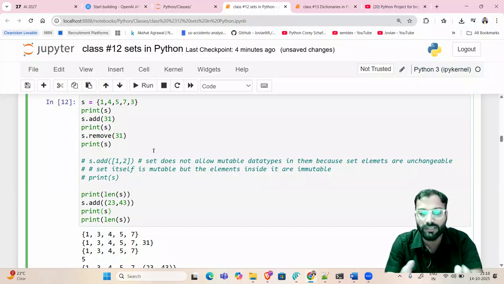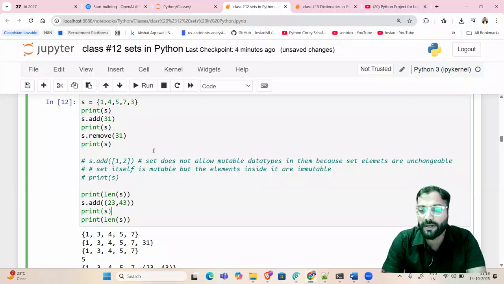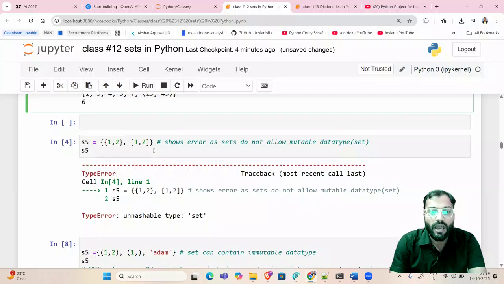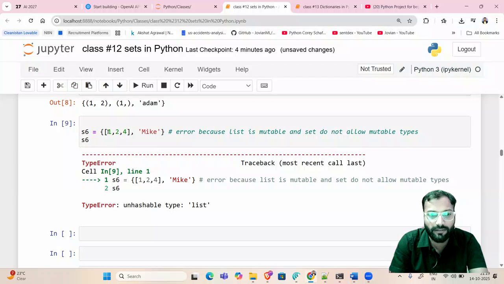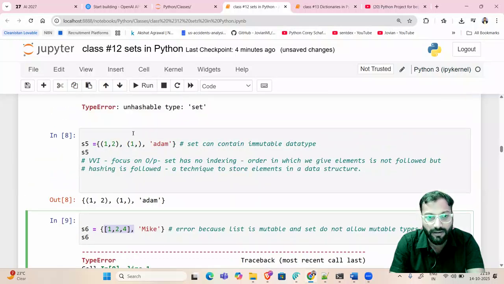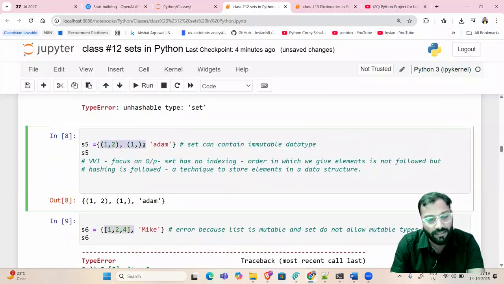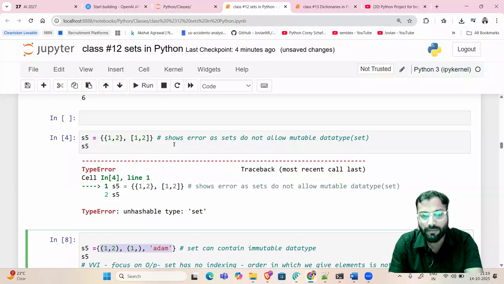So I hope now all the properties of set are clear by now. Sets are unordered, mutable data type, do not have indexing, and do not allow duplicate values, right? So these are the properties of set. Going forward, how do we access the items of a set? So all of these exercises are for you to practice different kinds of data entry things. So see, when we are adding a list inside a tuple, it is giving an error. When we are adding a tuple inside a list, it is going fine, as tuples and strings are immutable actually.